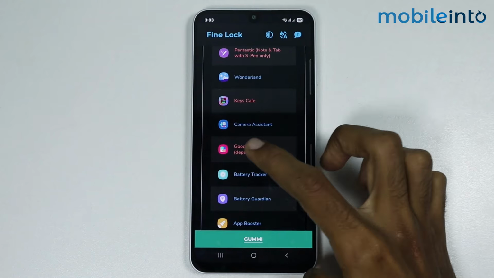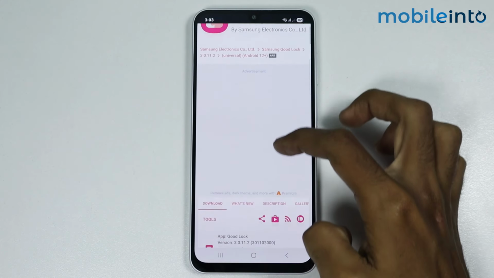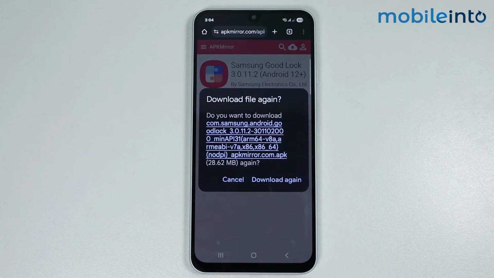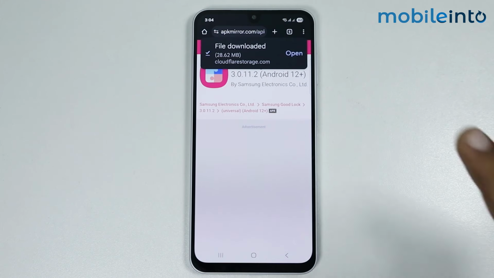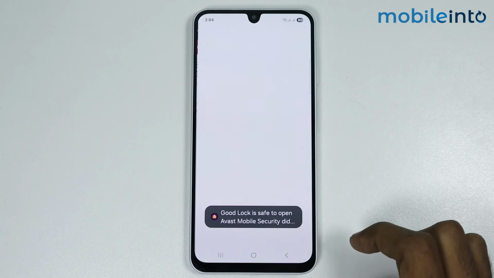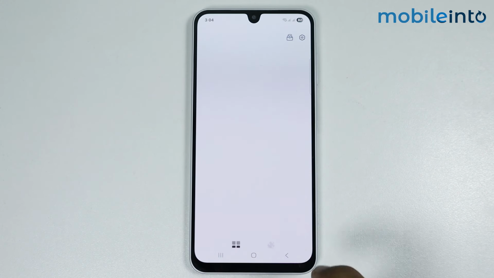From here, tap on Good Lock, then tap on Download APK. Select Download, then tap on Open. Now just select Install. Select Open. Now just tap on Agree and Continue.